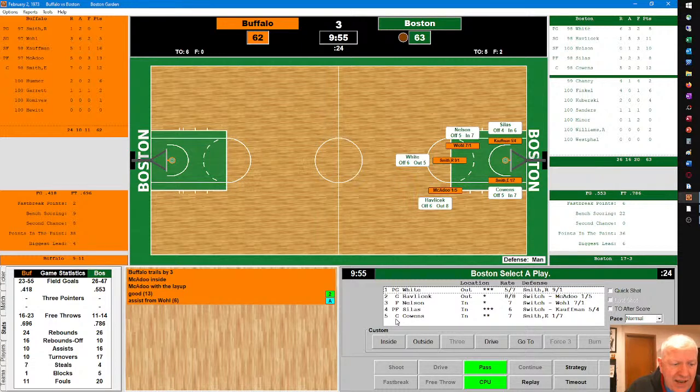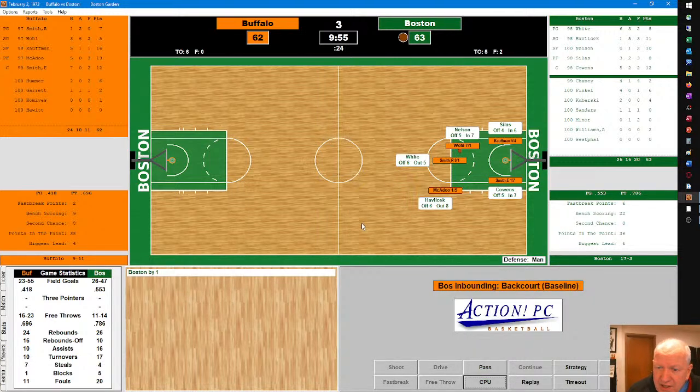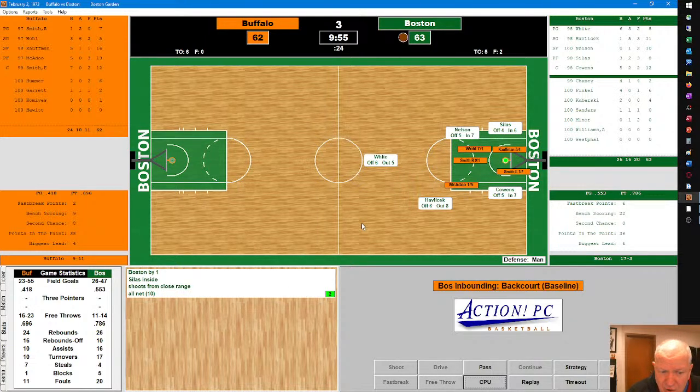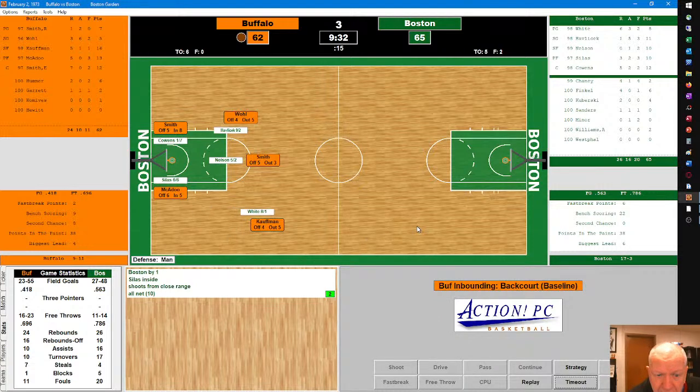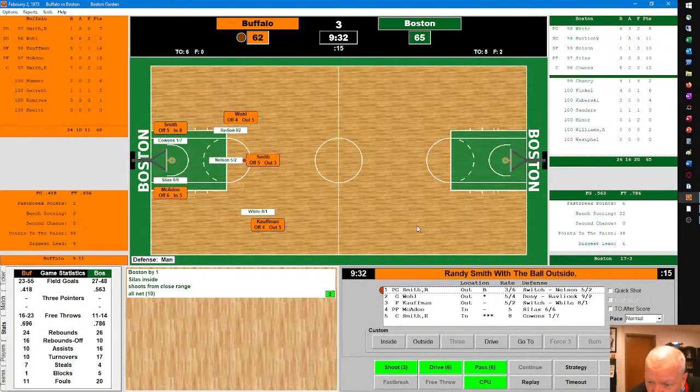It's a 1-point game. And boy, both sides have really picked up the tempo here on the offense in this third period. And it's a lot more fun to watch. Boston now gets it inside to Silas. He shoots over Kaufman and it's up and good. 65-62 Celtics.